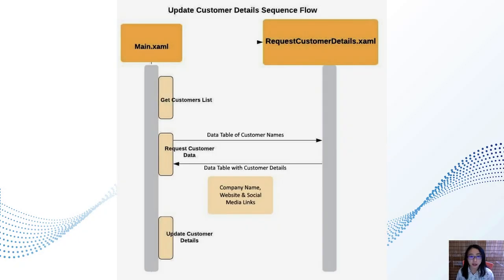And by the end of the project, you will grasp this idea better. In more detail, we are going to create two workflows. One is the main workflow. The other, we will name the request customer details workflow. Once we run the project, the main workflow will start first and will first get the customer list from the CRM system. Then the main workflow will invoke the second workflow, the request customer details workflow.